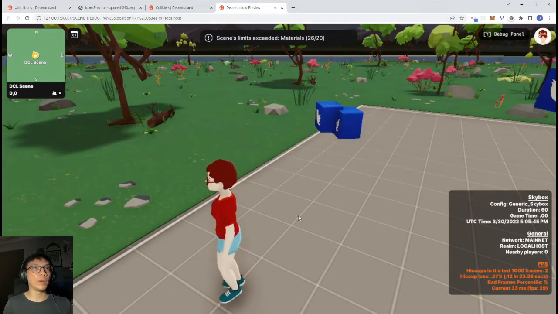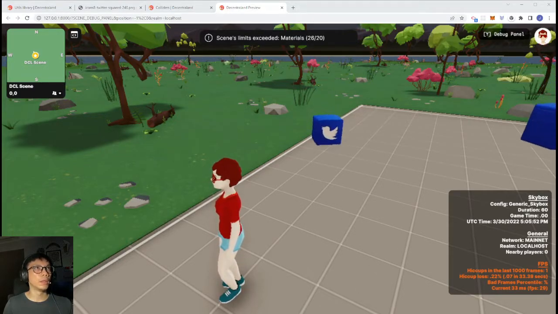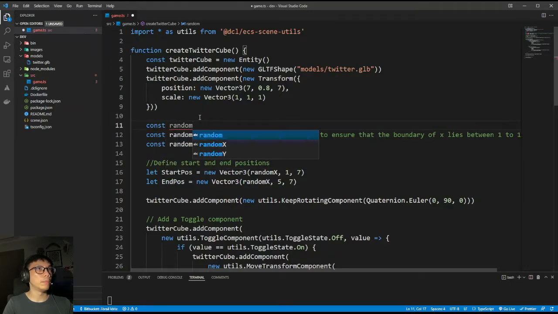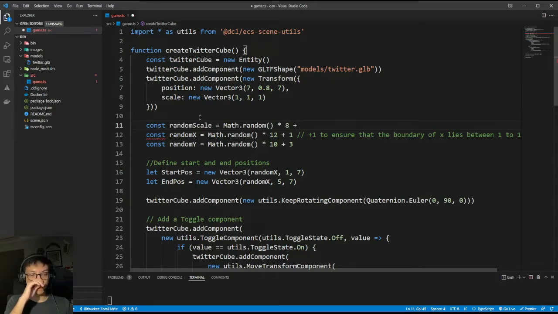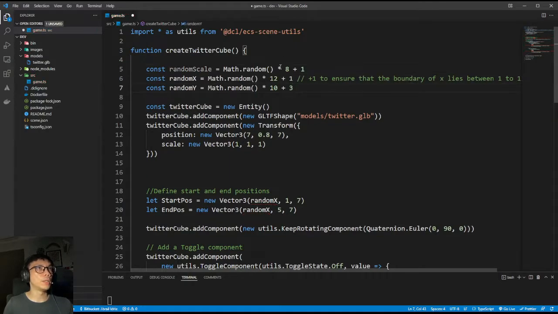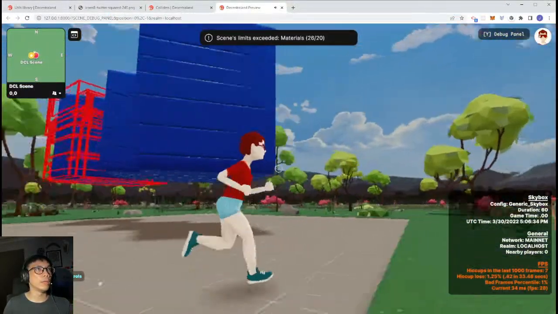Okay, how about this? How about if we randomize the scale of the component? Okay, so random scale, math.random times, I don't know, 8 plus 1. Yeah, okay, let's shift this to the top of the function. Replaced it. Random scale, random scale, random scale. Save it. Go back to the scene. Sorry, and we have this.